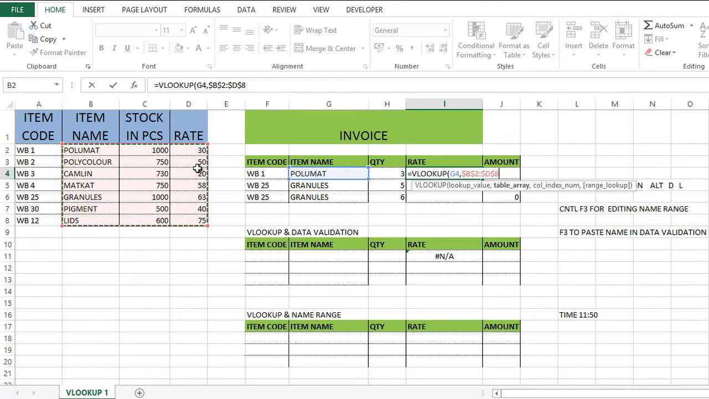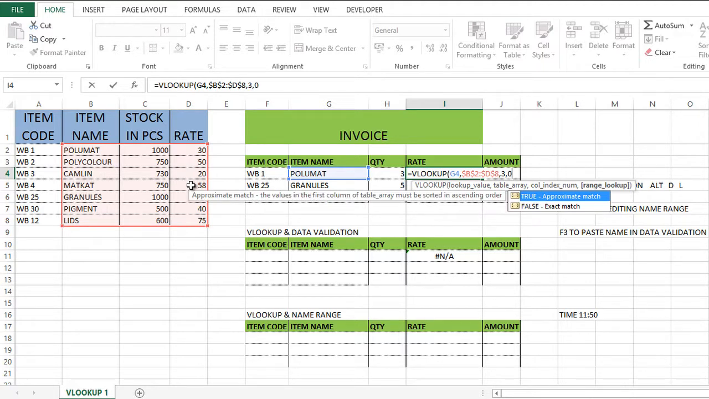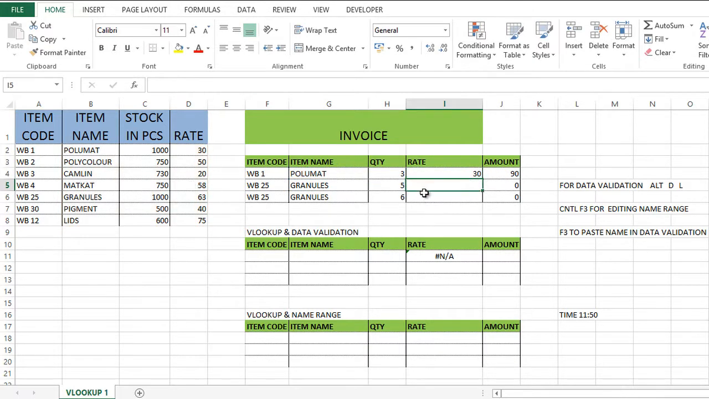Press F4 to lock it, comma. Now I want the rate by looking up this item name. Rate is in my third column, so I will give 3 here, comma. 0 is for exact match, bracket close. Now see, it has returned 30.